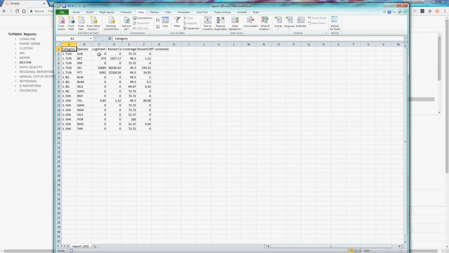So the next step is to select the values, and only the values. You don't want to select the species, you don't want to select the categories, you don't want to select the headings, you want to select the values. And you press Ctrl+C or you copy these values.